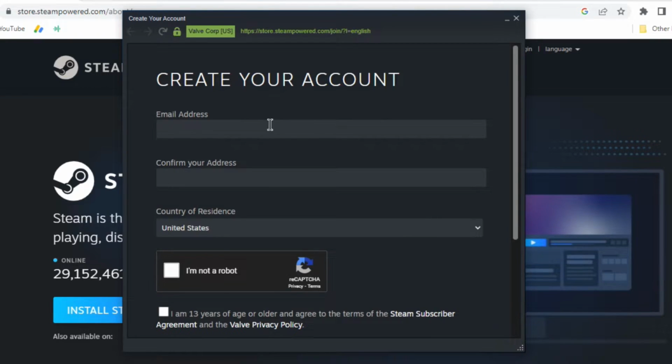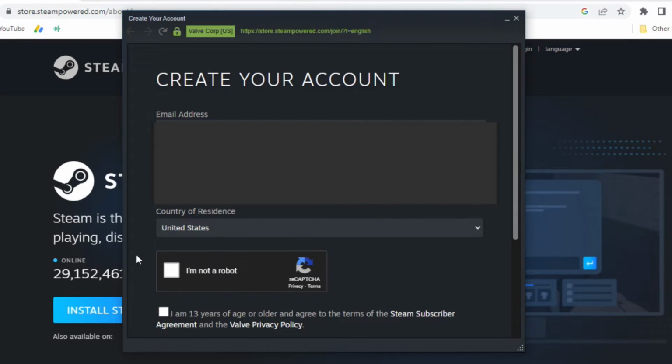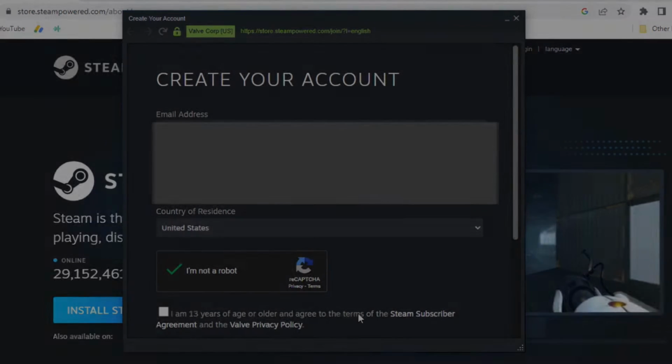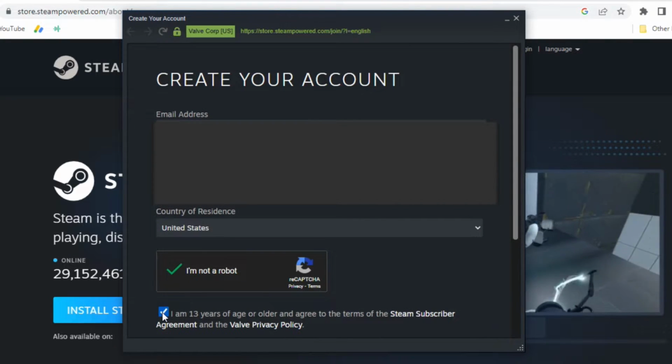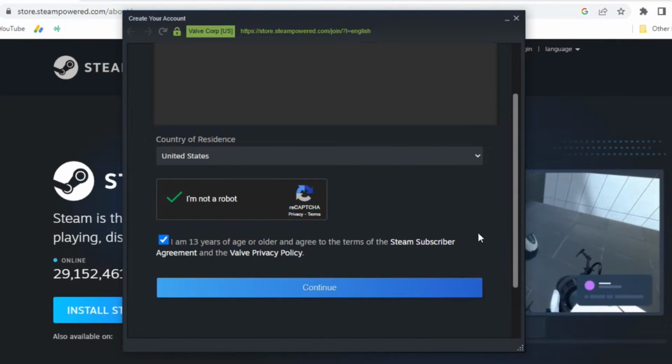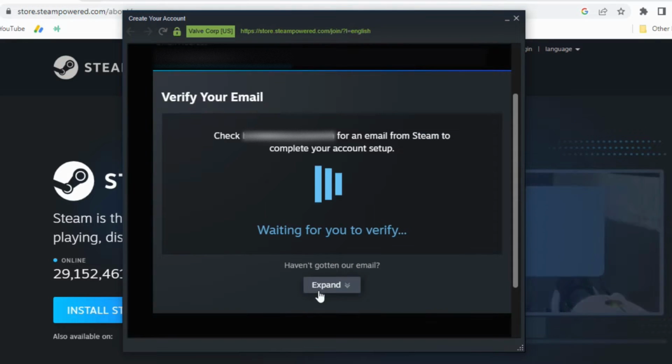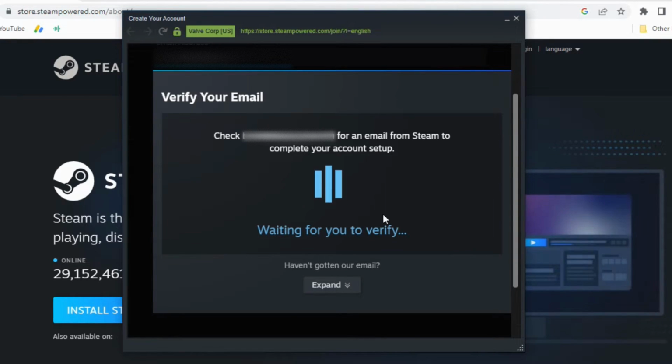Put your email on the first and second line. Confirm that you are not a robot, and confirm that you are over 13 years old. Let's click Continue. And now we need to open our email that we just used to create the account. To verify it, I'll check on my cell phone.